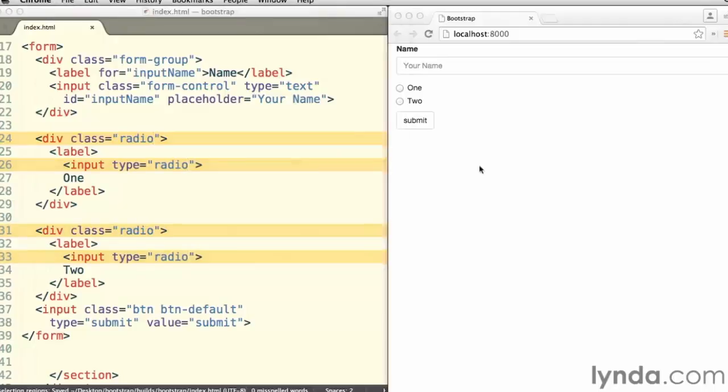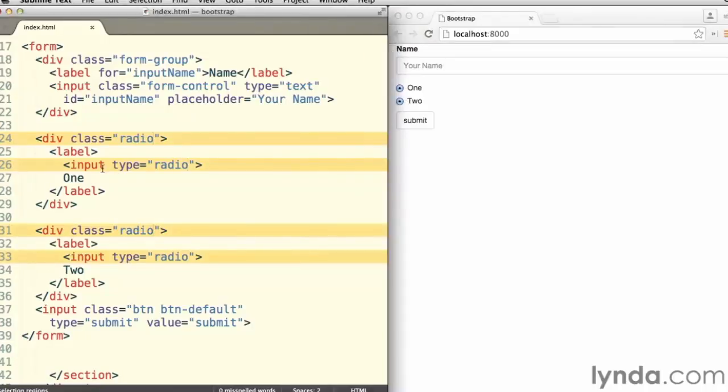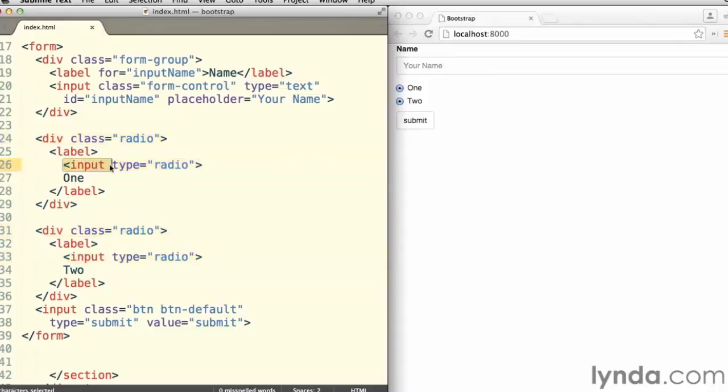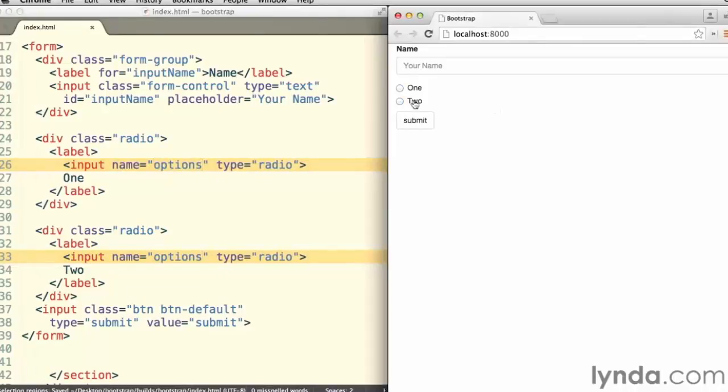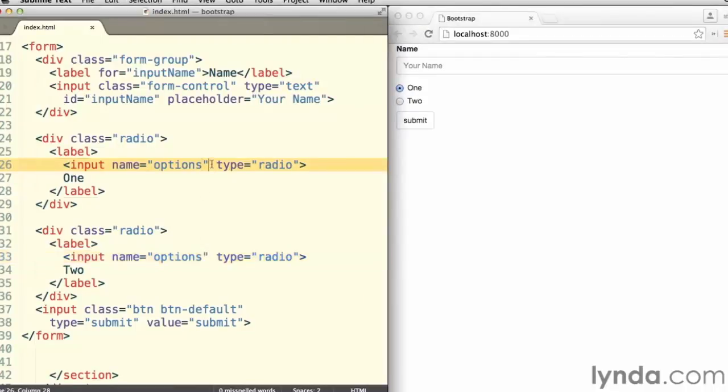Now, if I refresh, you'll notice that in here, I can actually pick both of these at the same time. What makes you be able to choose only one of these is by making both of these input fields have the same name. So if I add a name and just make it the same, I'll call it options here, and I'll save it. Now, when I try to click on one of these, it'll highlight. And then if I click on the other one, it'll unhighlight this one and it'll highlight the new one. Because they have the same name, I can't choose both of them at the same time.